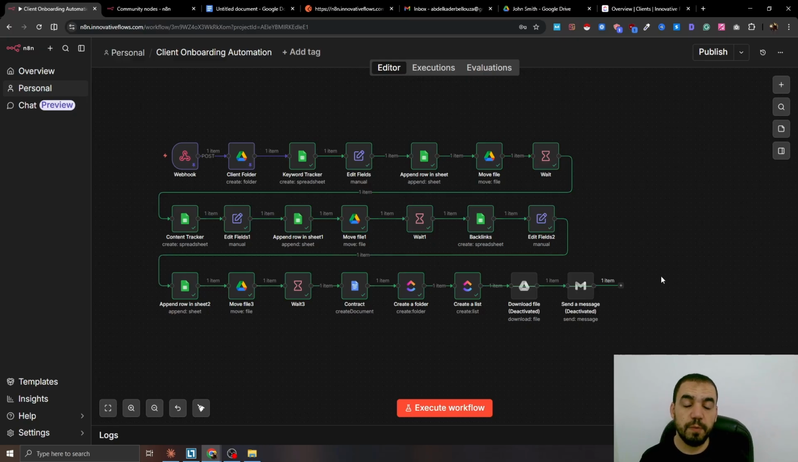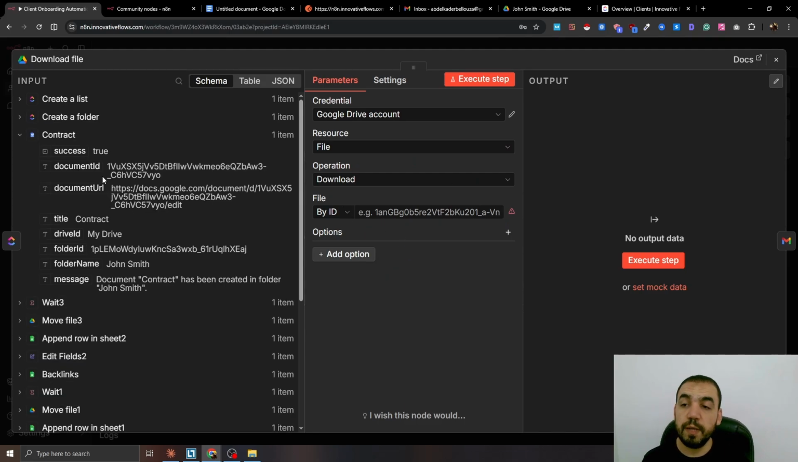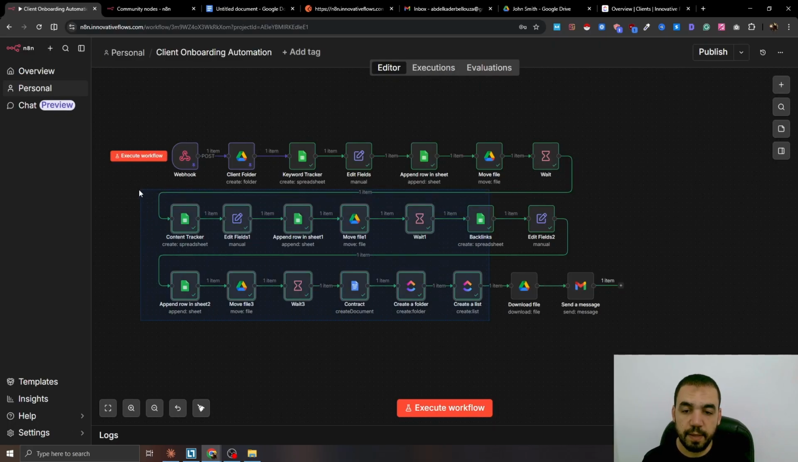Now we have all the variables we will need in order to set up our download the file node as well as the email node. So we are going to activate these two nodes. Then on download file, we want to bring in the contract document ID here. Then let's pin everything. Now that we have all the nodes pinned, we are going to trigger the following node, which is download the file.